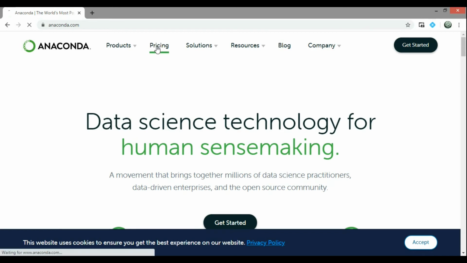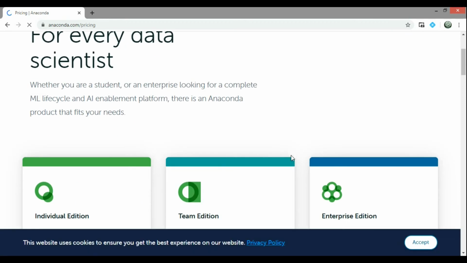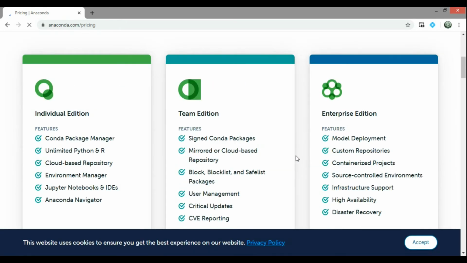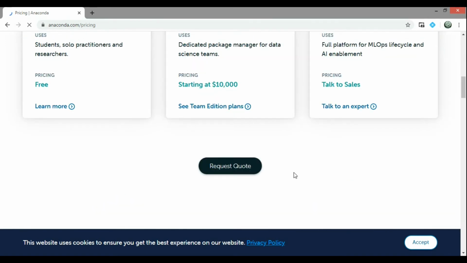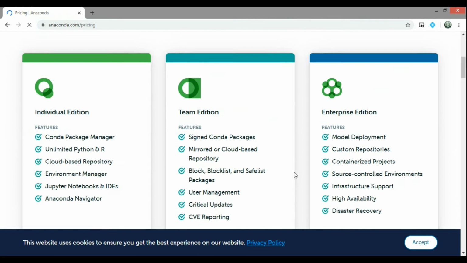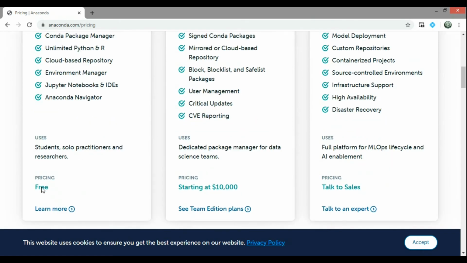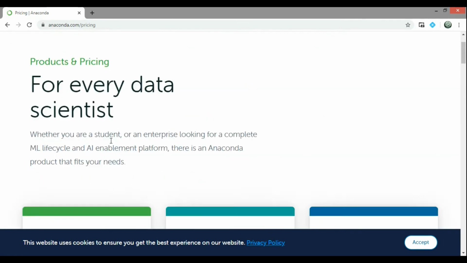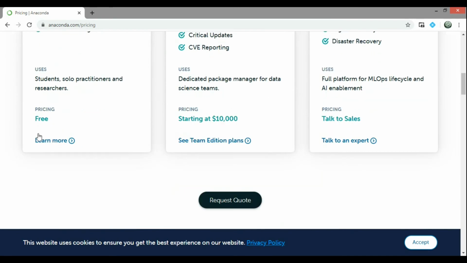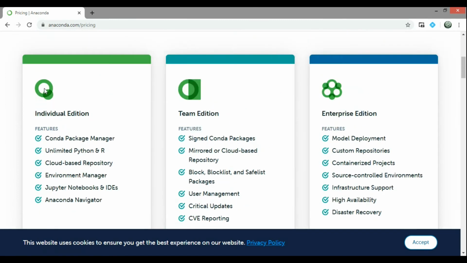Now, if you click on the pricing, you will find that it has three varieties. One is the individual edition, which is free, and then another is for startups, those who are working in a team for industrial and production processes. The team edition charge is $10,000, and for the enterprise edition you have to talk to them about what particular kind of package you want. But since this is our learning tutorial, we will go for the free version, the individual edition.